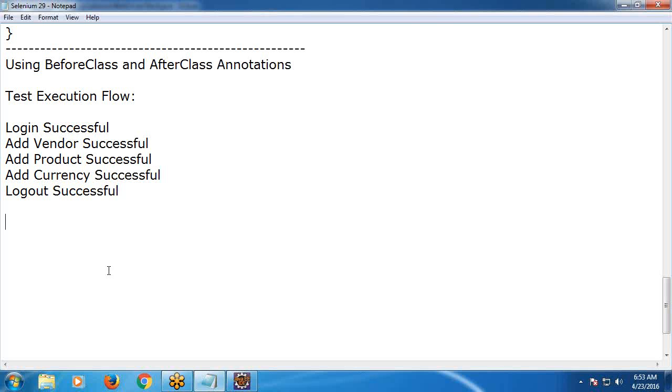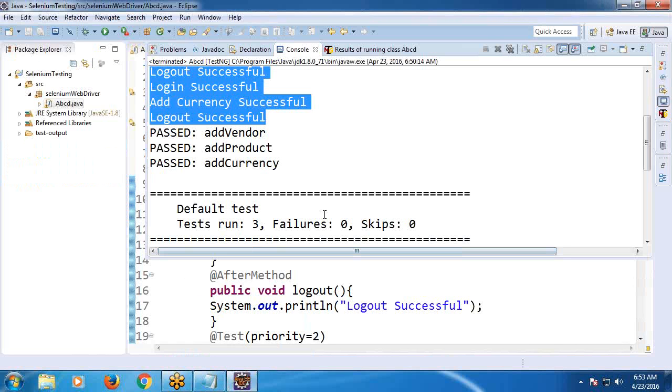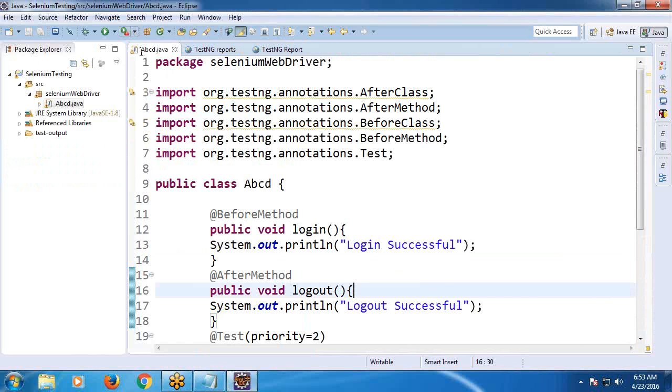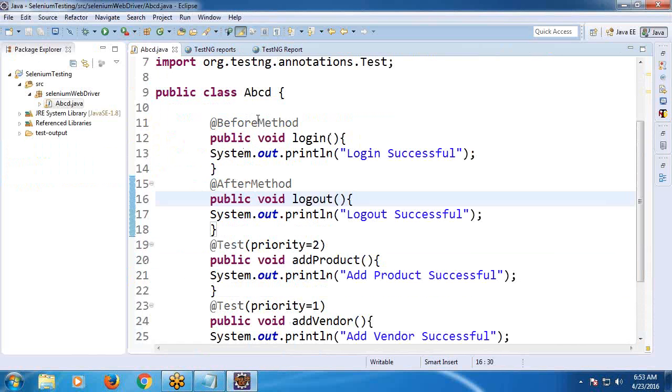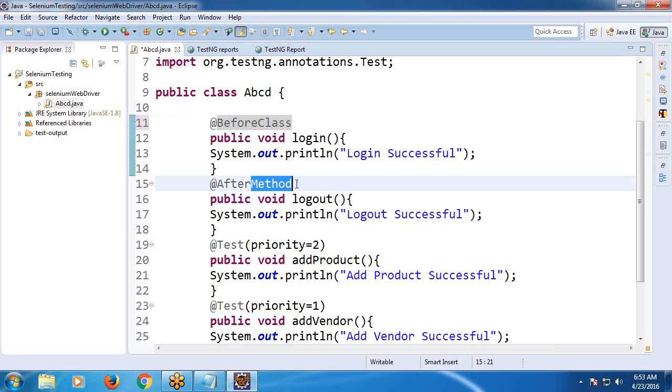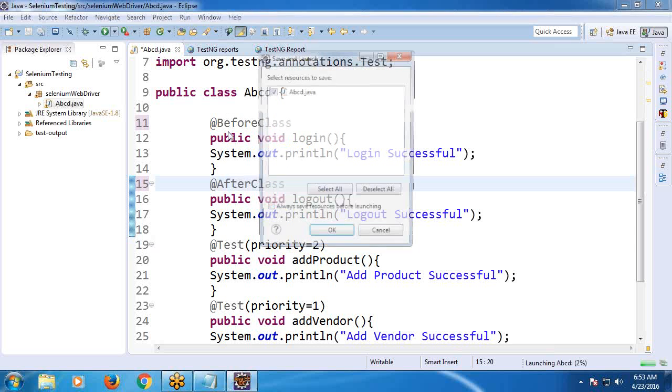Advantage of before method and after method is if any test case fails, then no impact, no effect on the next test case. Yes, got it. See, try to run this program. Now, before class. Before class is simple, but has dependency. After class. Observe the test execution flow, Smita.